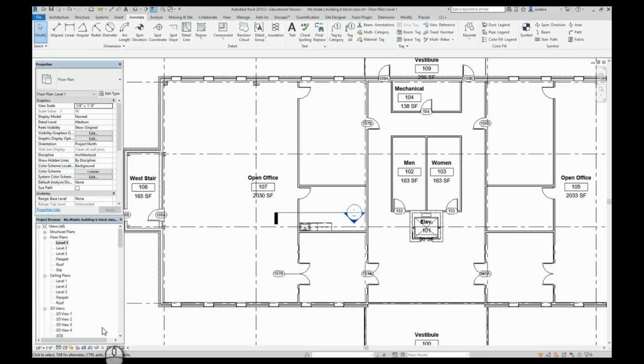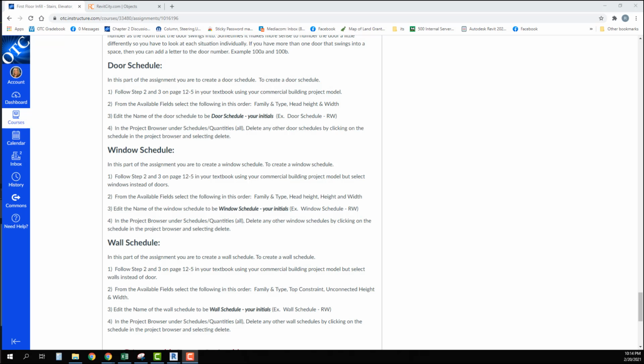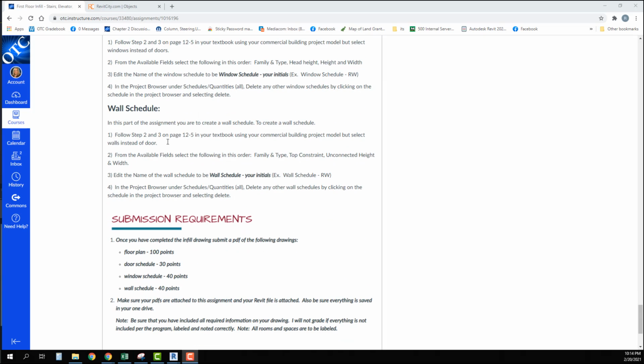So you need to make sure that before you turn this part in, that you've added all of your room tags and you've added the door tags. The next part of the assignment is you need to do a door schedule, a window schedule, and a wall schedule. I'm not going to cover this because it tells you in your book exactly how to do it. I've told you how to name the door schedule, what items I want in the schedule. If you have questions, be sure to ask me. So that will be the last part of this assignment.